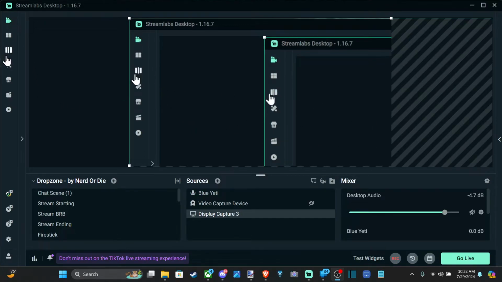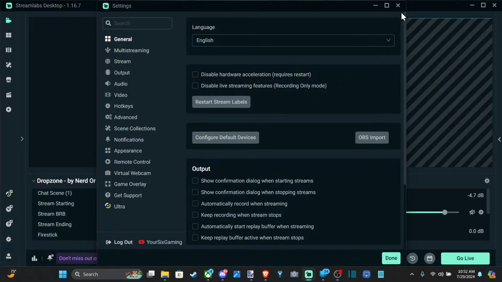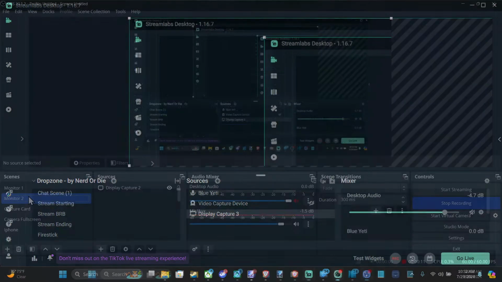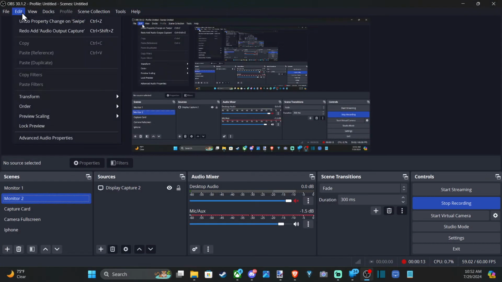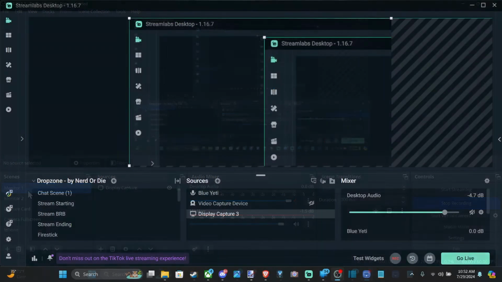Today in this video, I'm going to show you how to undo a mistake in Streamlabs OBS. So in OBS, it's very easy to undo a mistake. If I go over to this, I can just go up to Edit and then press Ctrl+Z to undo a mistake. Or it says undo property change on swipe. So I can just undo it by going to this option or pressing the keyboard shortcut key.